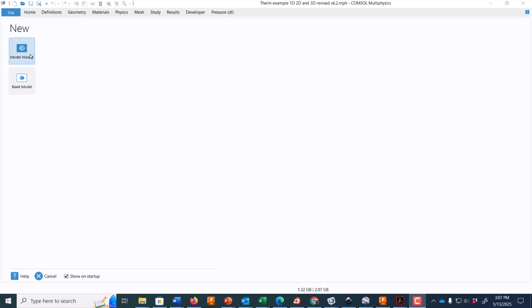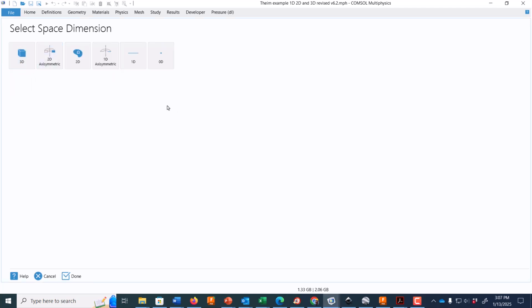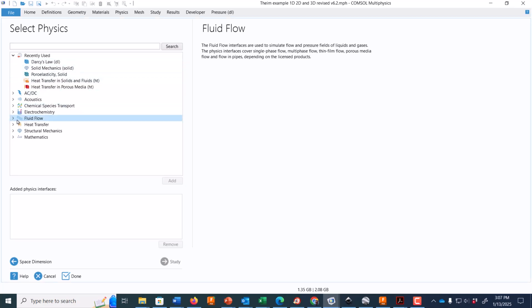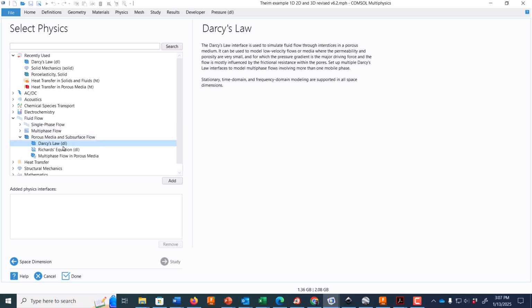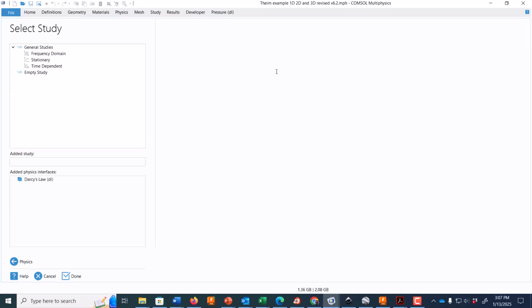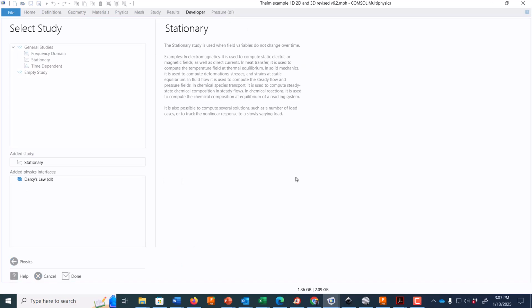This video will show you how to set up a COMSOL model with a one-dimensional flow through porous media under axisymmetric conditions. So set up an axisymmetric model and go to fluid flow and select single phase flow or porous media flow and Darcy's law.